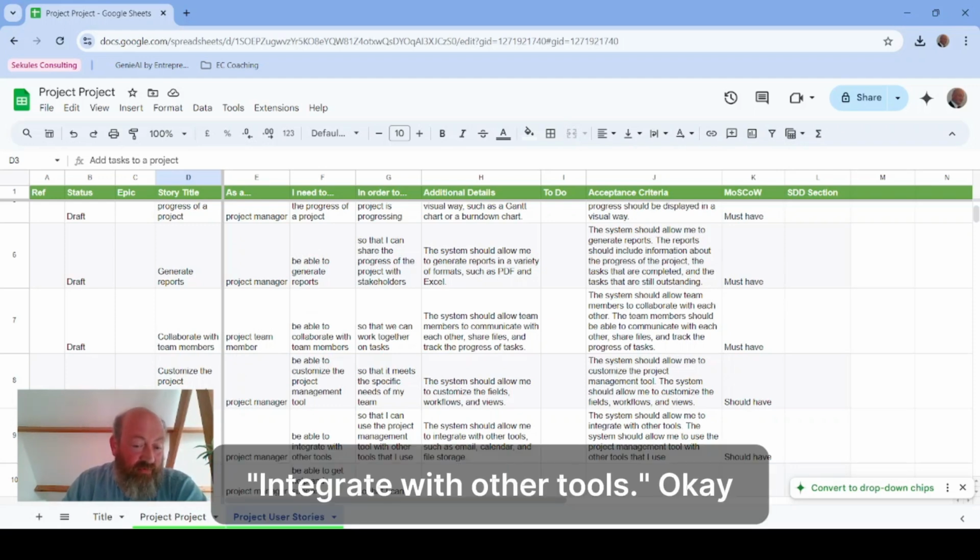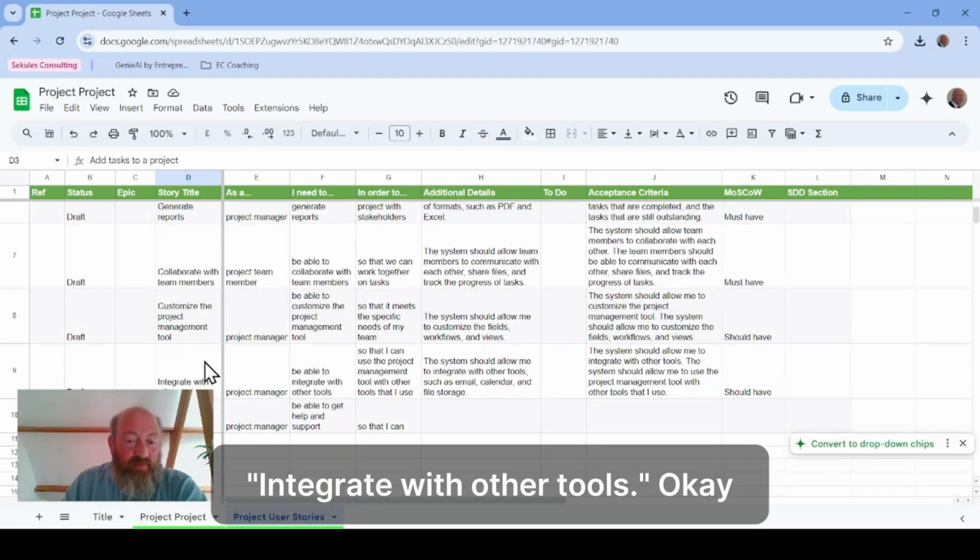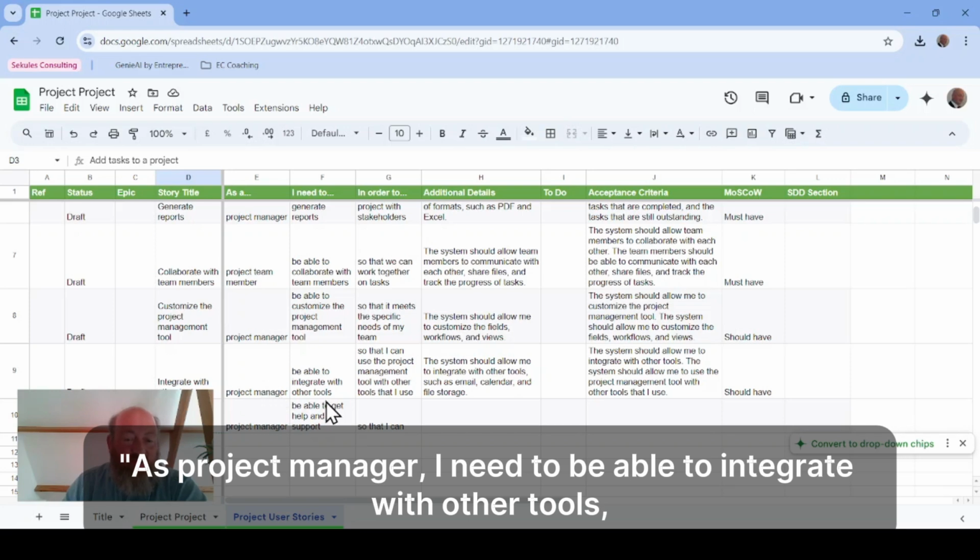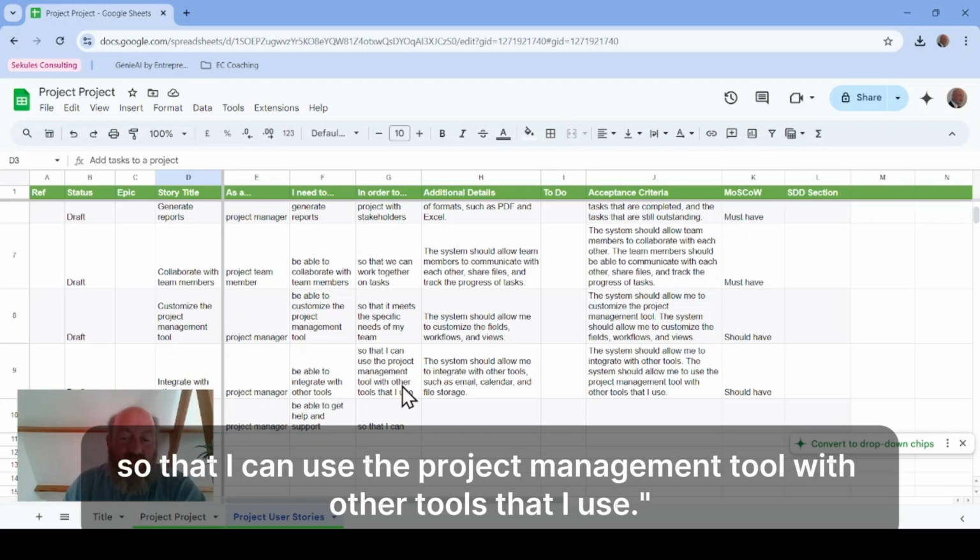Integrate with other tools. Okay. As a project manager, I need to be able to integrate with other tools so that I can use the project management tool with other tools that I use.